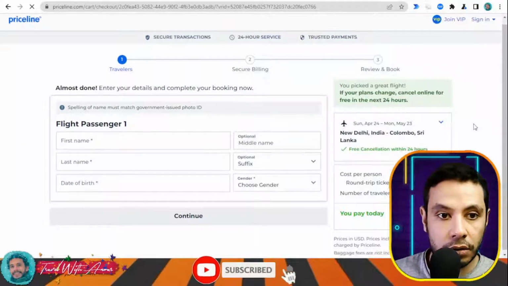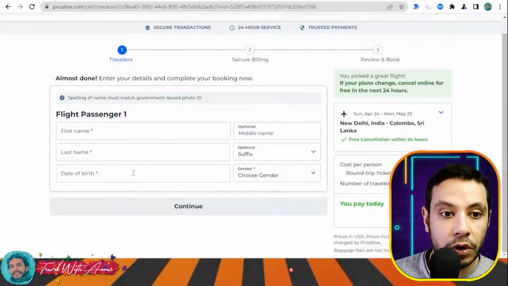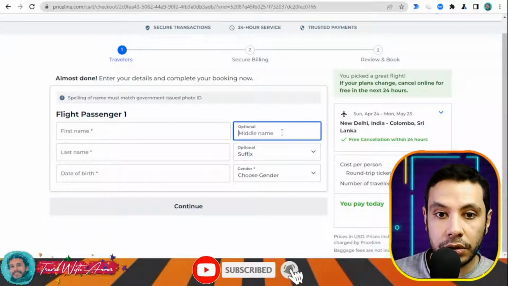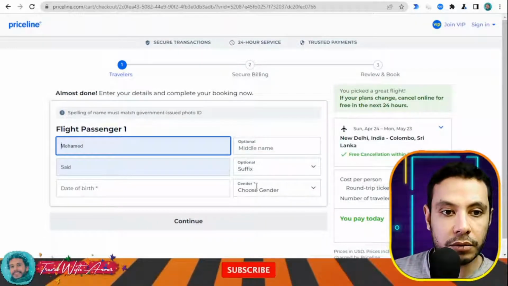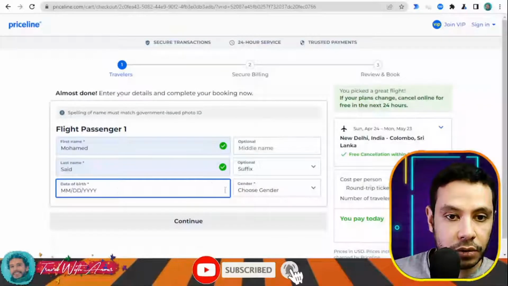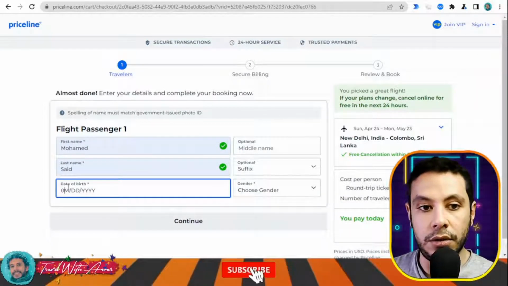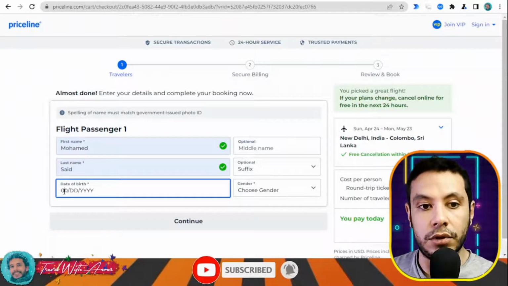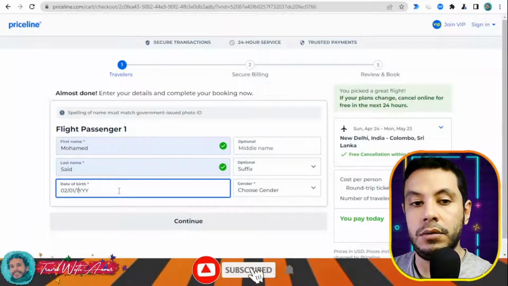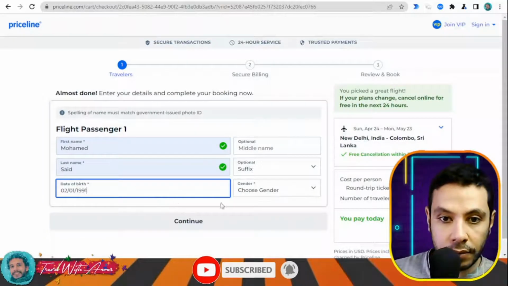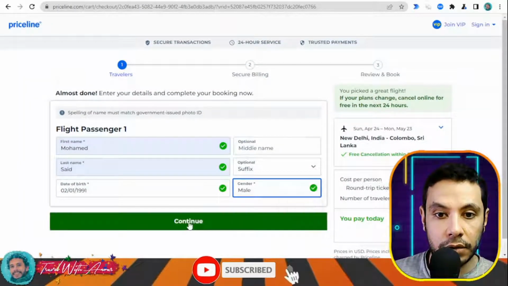All right, okay, so here you give your first name, your last name, your date of birth, and this middle name is optional, so let's just give some information here. Date of birth also. Just one second. For example, and then click continue. Mail, continue.